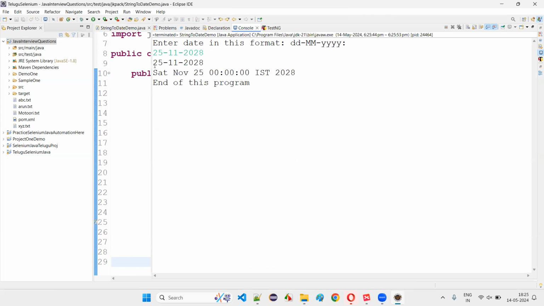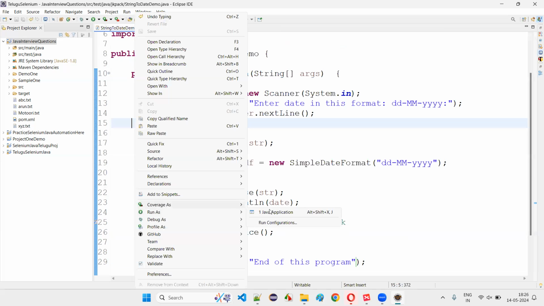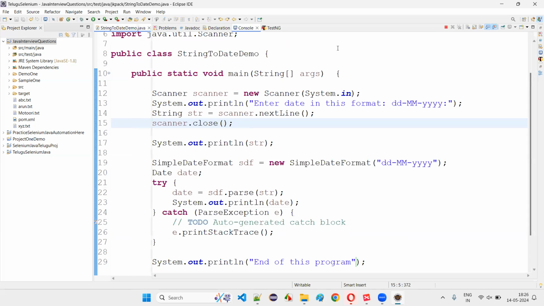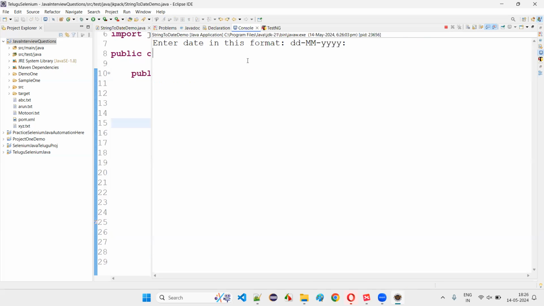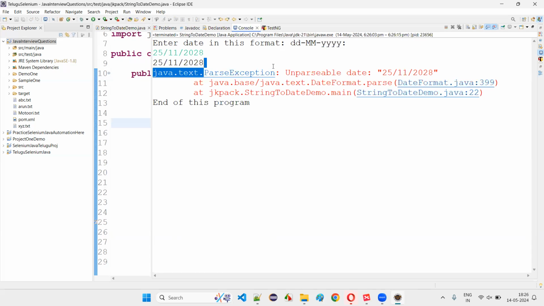Press enter. You see, whatever the user has entered in the string format is printed. After that, it has been converted to the date format and printed. What if the user enters some kind of text instead of giving the date in this particular DD/MM/YY format? If the user gives any other format like 25/11/2028, it may not be other text, but the format is also not correct. In that case also you're going to get a parse exception, guys.